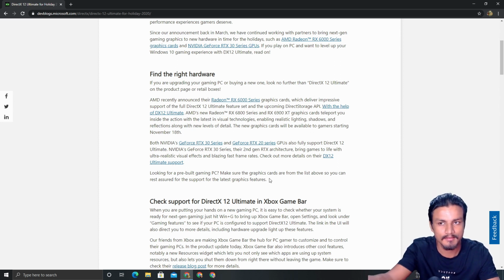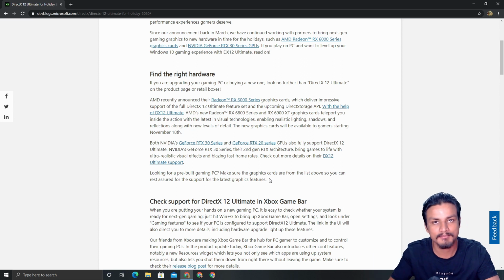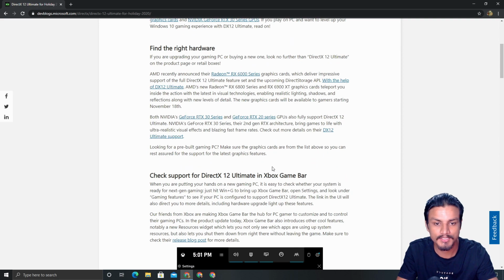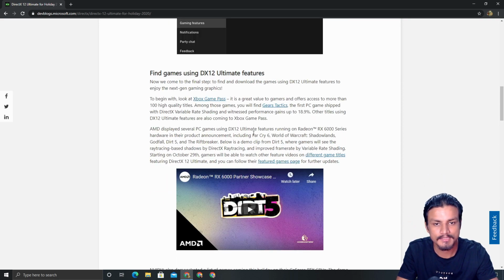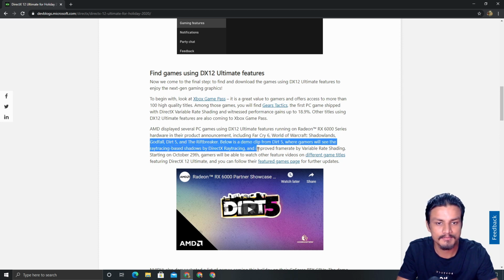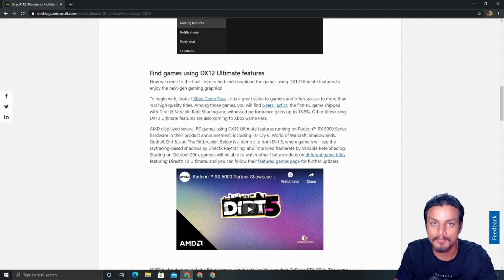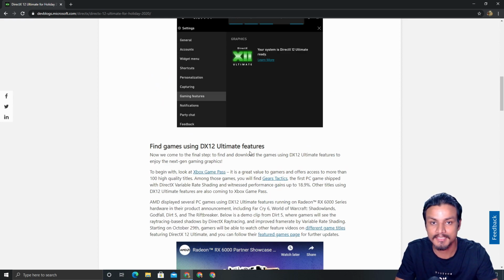One more thing, just to remind you guys, not all games support DirectX 12 Ultimate. Okay, the game developer has to implement this support. Otherwise, there is no benefit of DirectX 12 Ultimate if the game doesn't support it. So it's for the future. Some games do support it. Maybe let me try to find. Yeah, here you can see Far Cry 6, World of Warcraft, and many games. There are many games which already support DirectX 12 Ultimate actually.